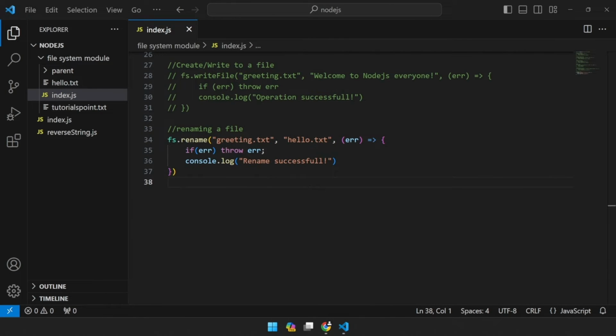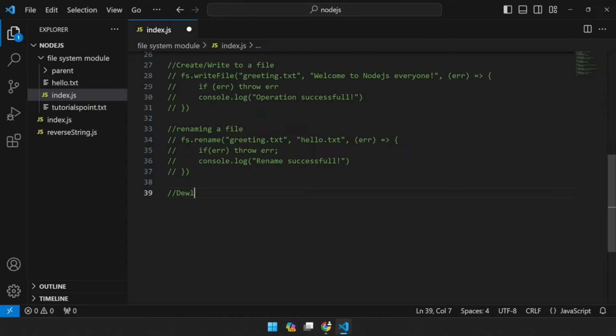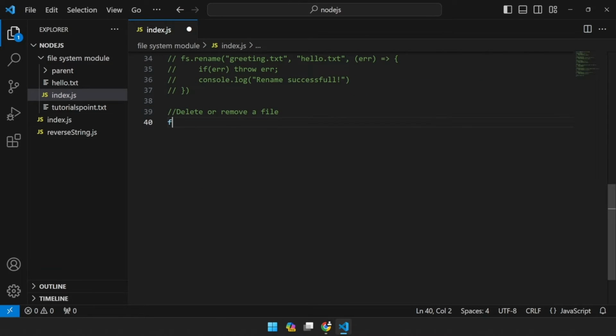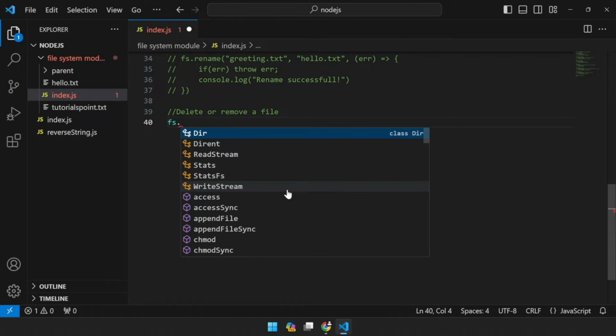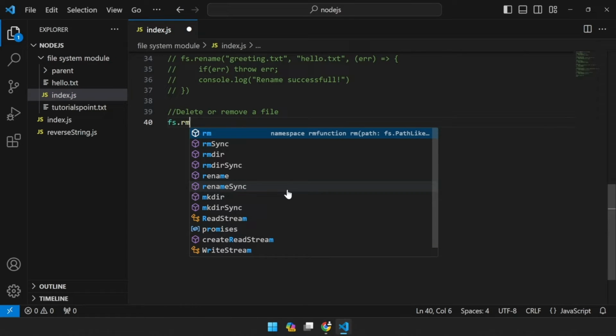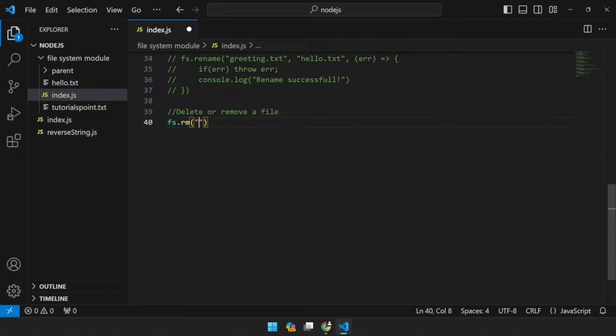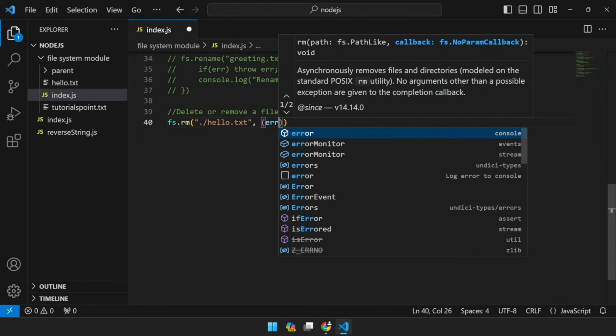Now let us see how we can remove a file using the file system module. Let me comment out this code. And next up, we are going to see how to delete or remove a file. Okay. To remove a file, there is a method in our file system module, and it is called rm, which basically stands for remove. And inside this, we are going to pass some parameters. First is going to be the name of the file. Let's say I want to delete hello.txt. I'll write the name of the file, that is hello.txt, and then a callback function that will handle any error.